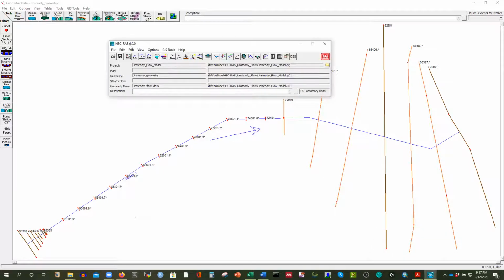What next? So we need to even import our run condition, right? We have to generate that one. So we are done with our unsteady flow data. We're done with our geometry. We're done with our project. We need our plan, right? So I'm going to create this unsteady flow analysis this time.